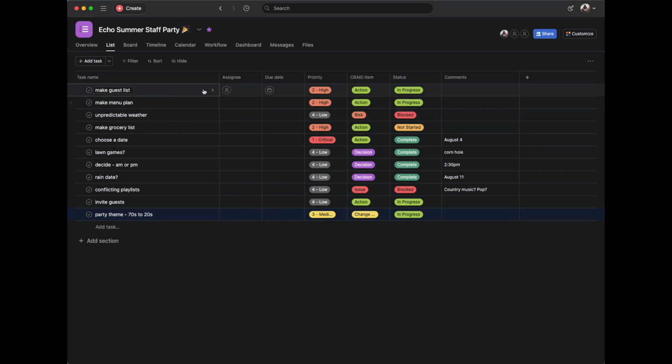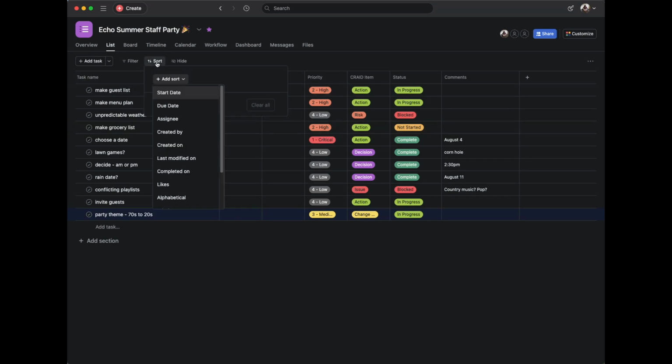So if you're looking at all this data, to me, especially with the different colors, it's just a little bit visually overwhelming. And I really want to jump in here and say, okay, what decisions need to be made? What actions need to be taken? What decisions have been made? And I just want to see it really clearly. And so I really like to sort items by the actual CRAID item.